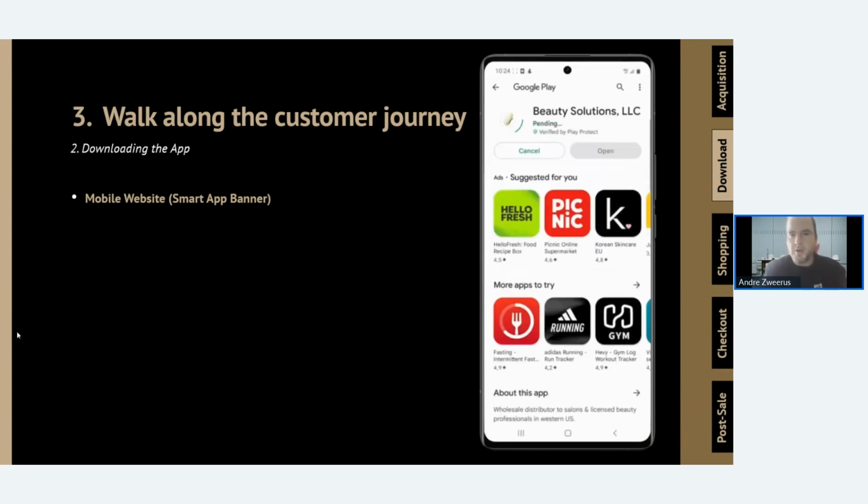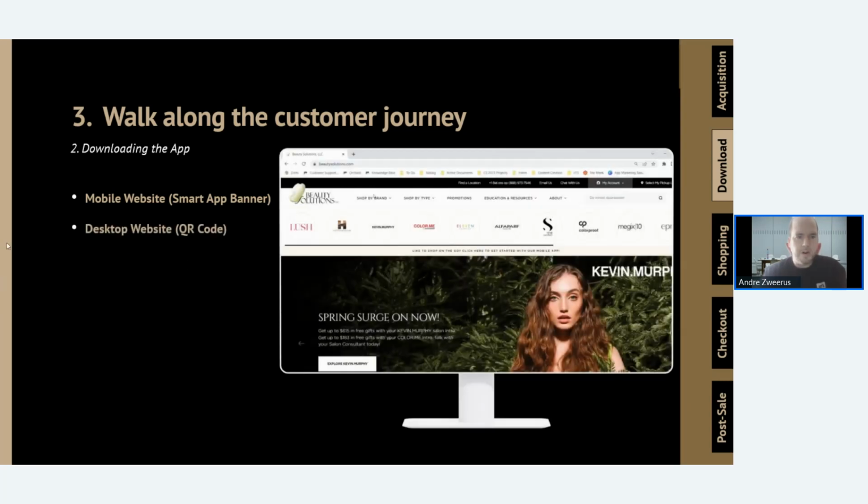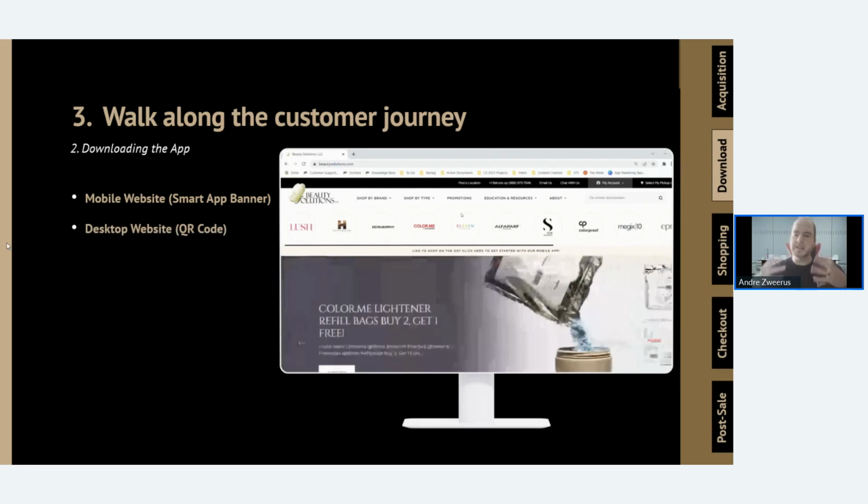So when they visit your mobile website through a mobile phone, of course, the banner pops up and allows them to download the app and pretty much get started, get going on it right away. So this is a very, very important tool for you to allow customers to download the app and to find it very easily. Now, the second part we also showcased briefly is on the website, because obviously that's where a lot of your traffic is going initially.